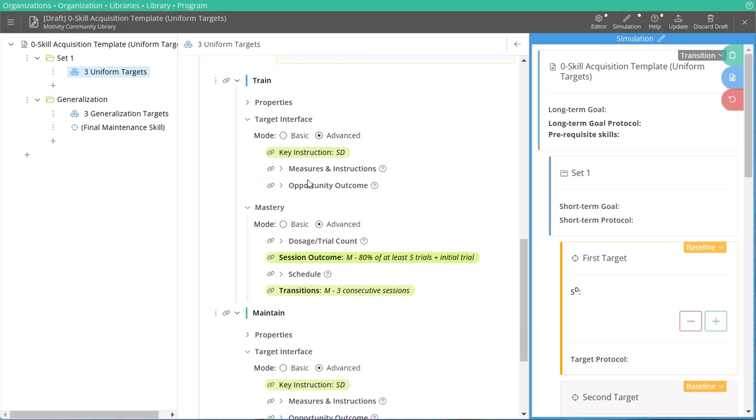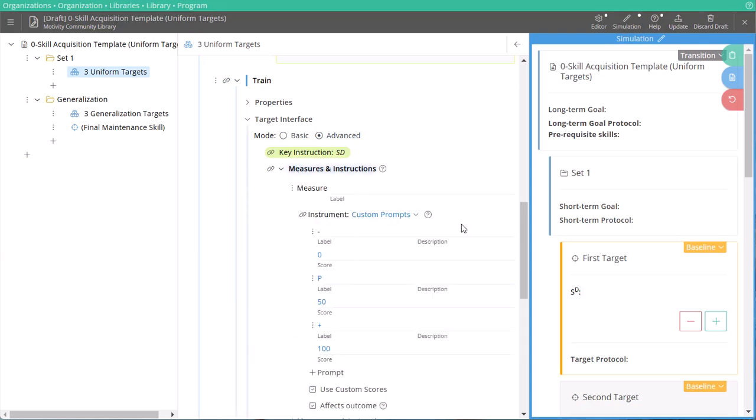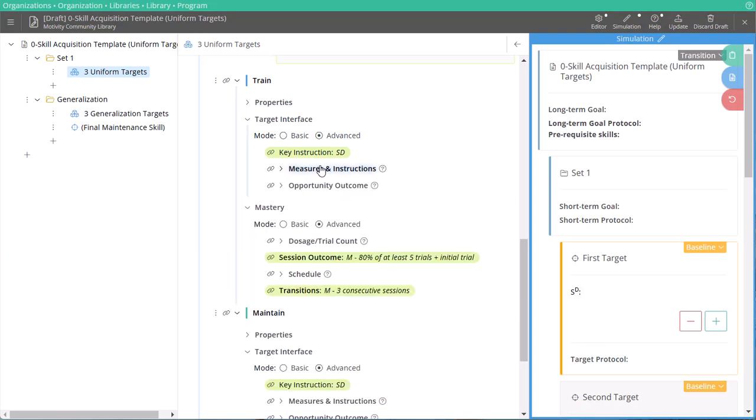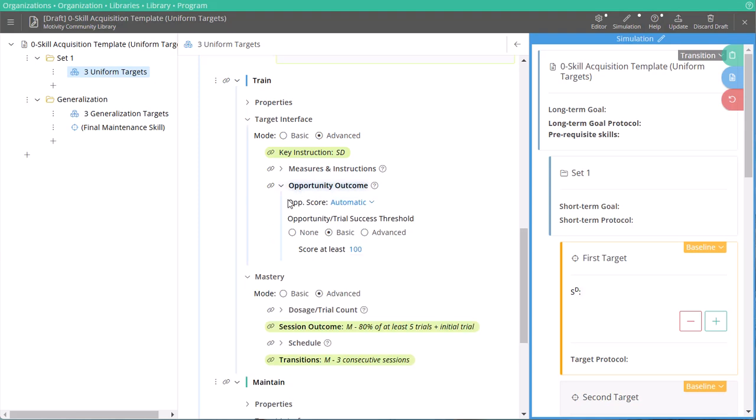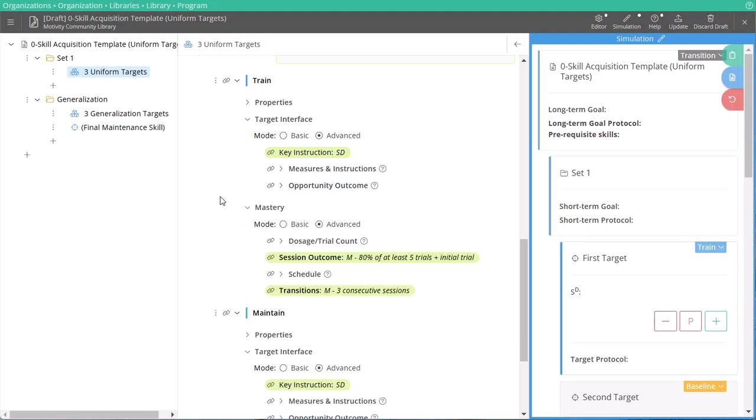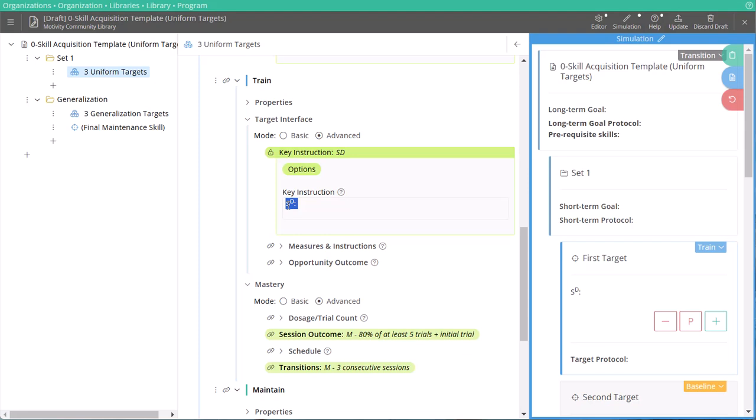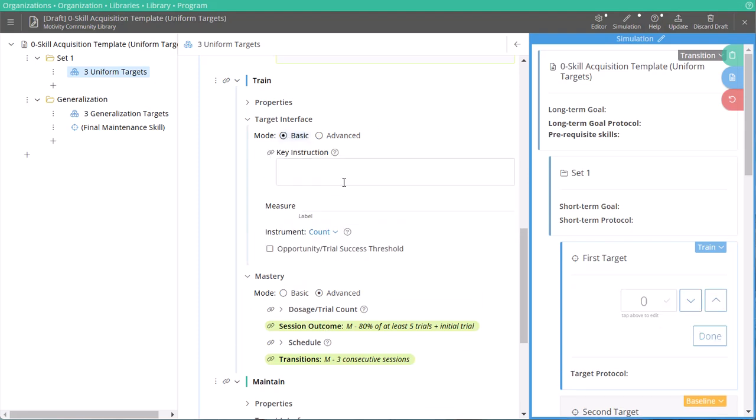Okay. Let's look at the next phase. The next phase is the train phase. This one is also a good match for basic mode because it only has one measure here, and it also does not have a complex opportunity outcome. So I'm going to go ahead and copy this SD. I'm going to put it in basic mode.